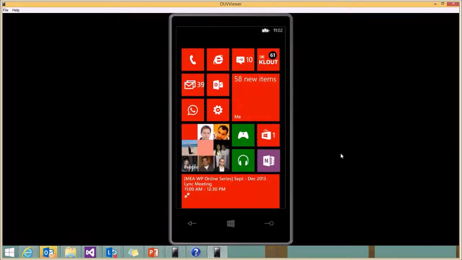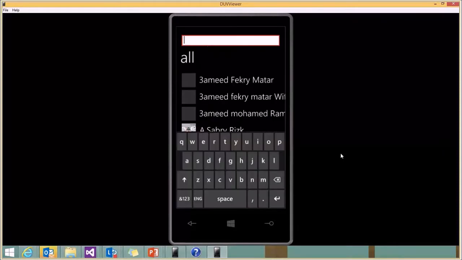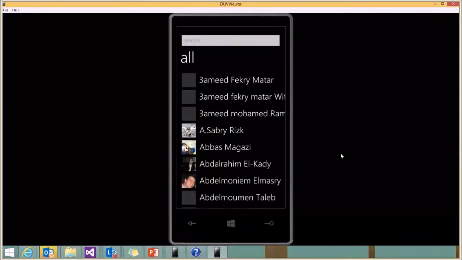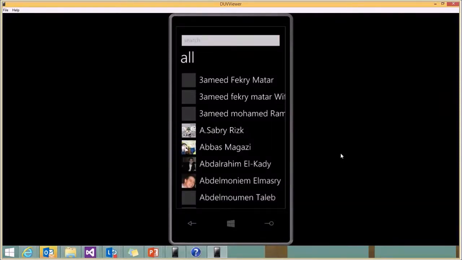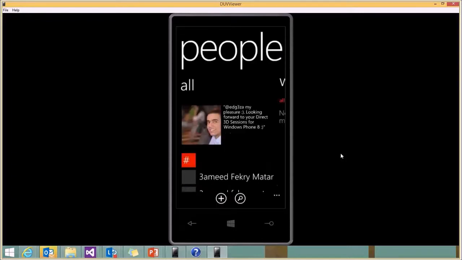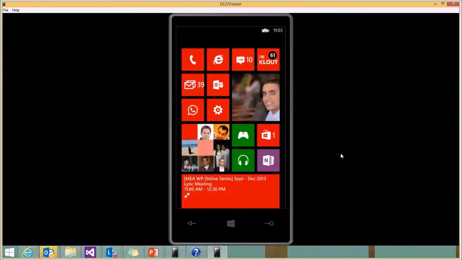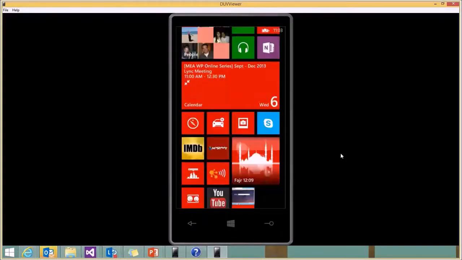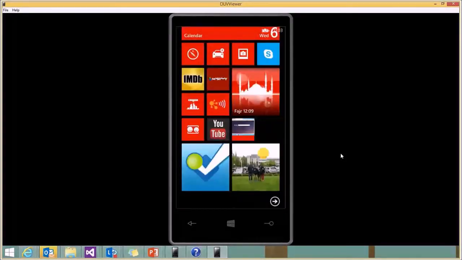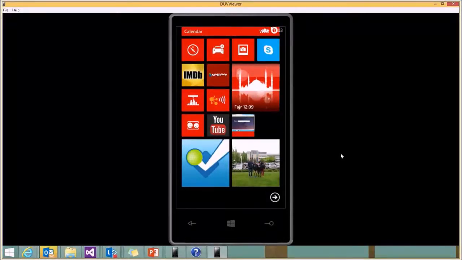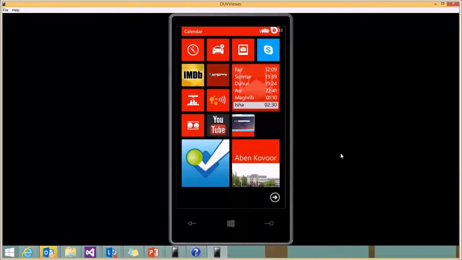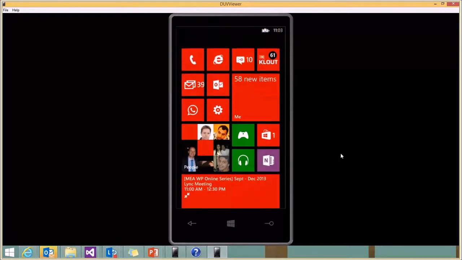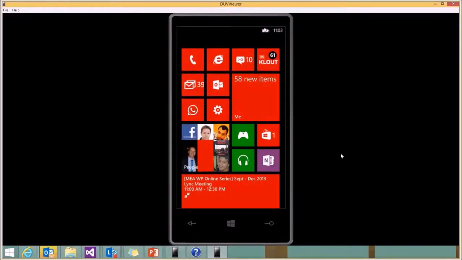So instead of opening the People Hub and going to the search and searching for your friend, you can just pin them. For example, your fiance if you're engaged, or your wife, or your best friend. You can pin them to the start screen so that you save time and you can get the latest updates from them on the tile. So if he sent me a message, I should find a count of one on the tile here. So this is how secondary tiles and the application tiles work. There are lots and lots of usages for that.